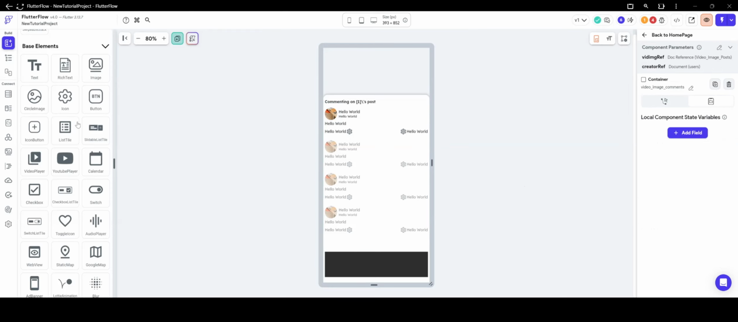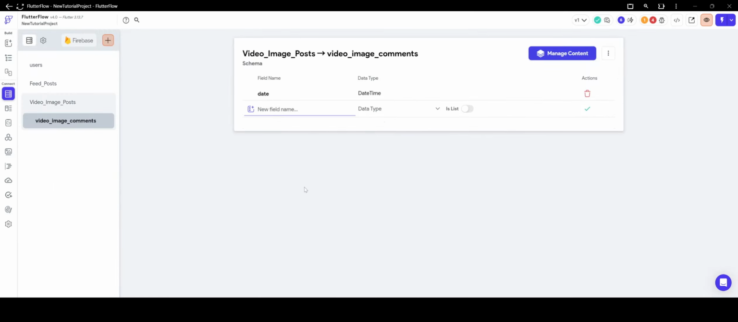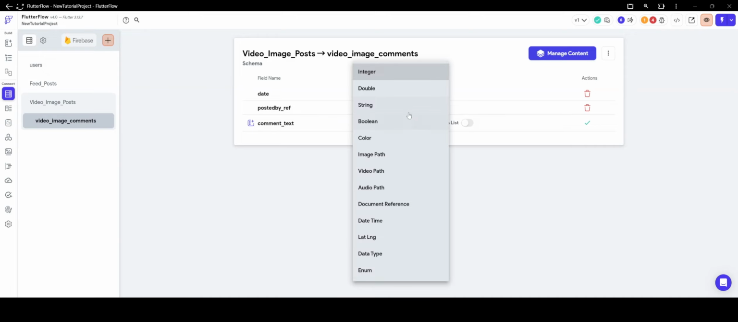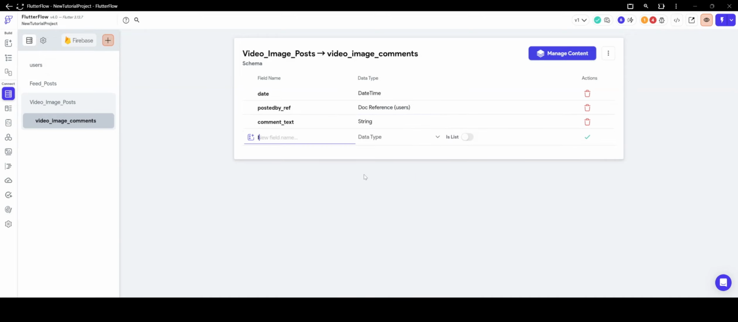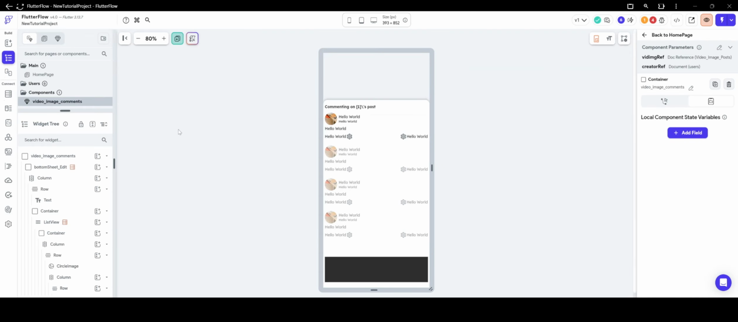All right, so now we do need to go in here and add some information in here. So let's do by reference. It'll be the user that makes the comment, so obviously a document reference. Comment text, a string. Do liked by users for the comments, document reference, users, and list. And we'll just leave it at that for now.